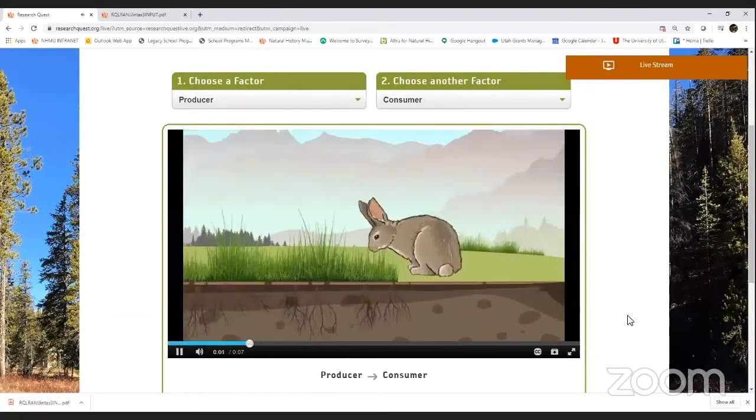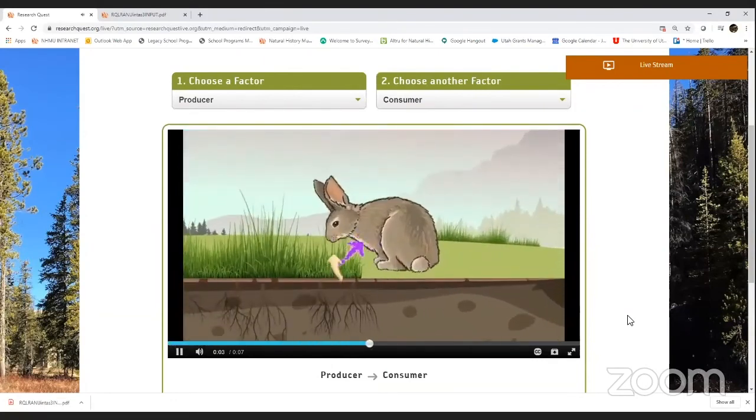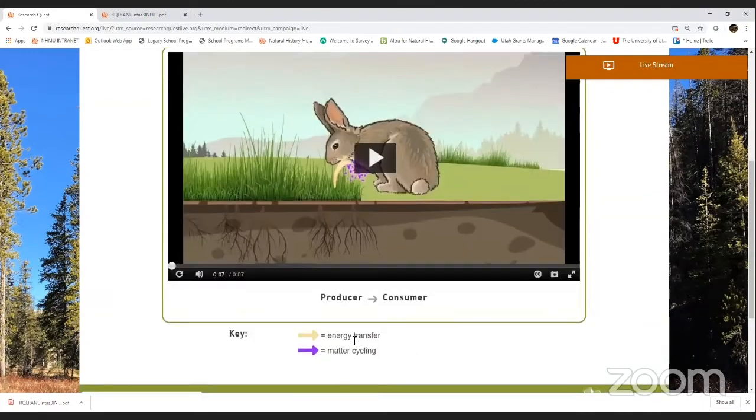And watching this cottontail, I see both purple and orange arrows, right? So matter and energy were both being transferred from the plant to the rabbit, and it was getting that energy by eating the plant, right? So it's getting energy and matter.